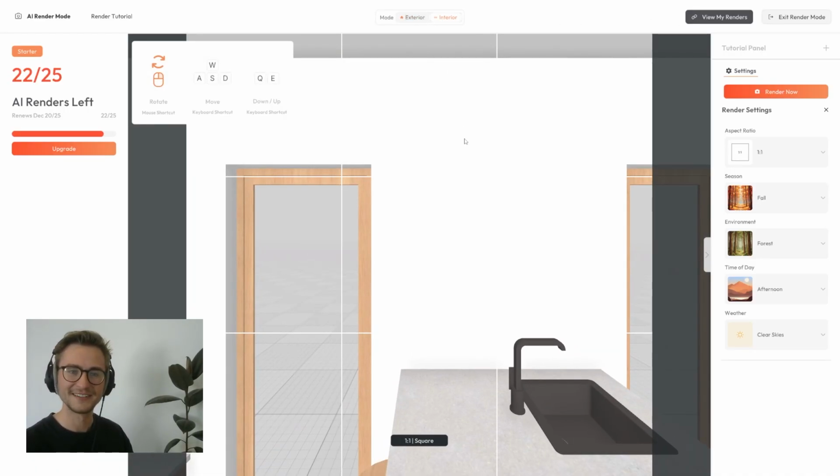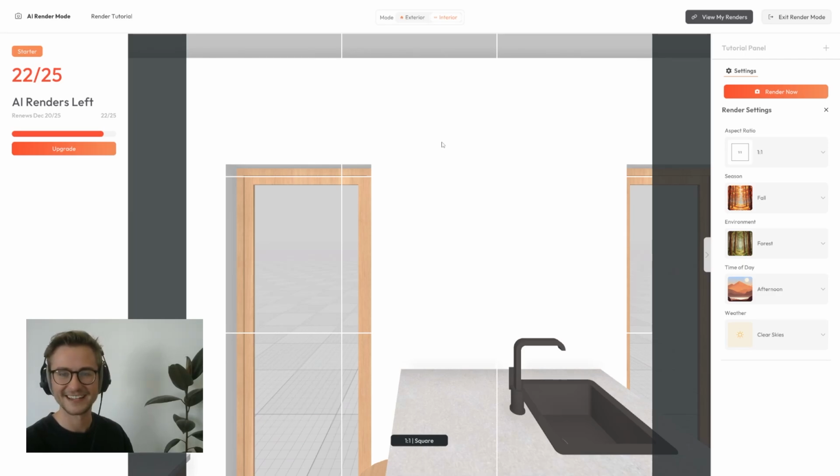The interior mode creates stunning staged interiors of your design. The render settings work just the same as the exterior render settings, but possibly with a few variations that work best for the interior use case. Just like with the exterior, let's place the camera in a way that depicts the home the best way possible.